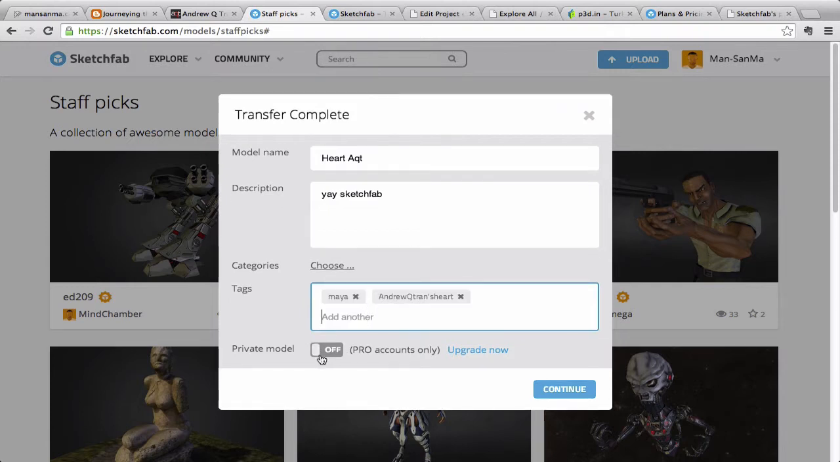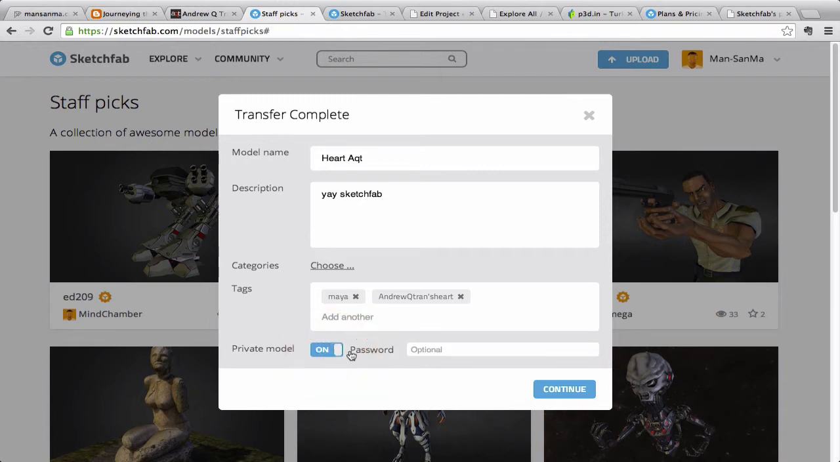And here is one of the things that you could do if you had a pro account: you can make this a private model. So if you didn't want your published model to be hosted on the Sketchfab site for people to look at, you can make it a private model. But we're using the free account, so I don't have that option. So let's continue.